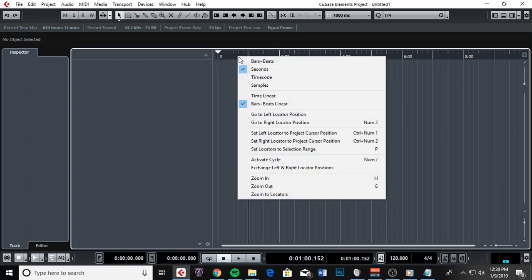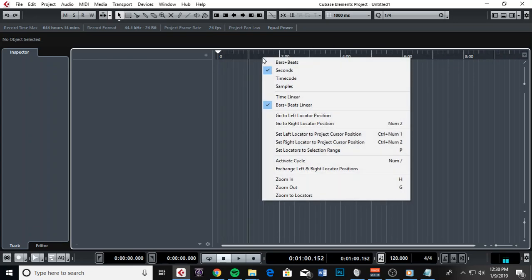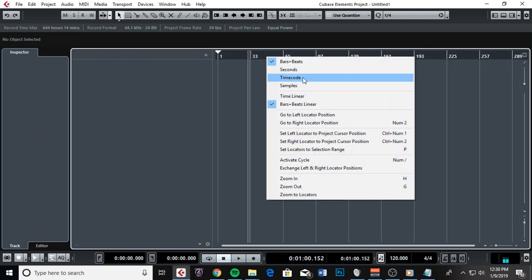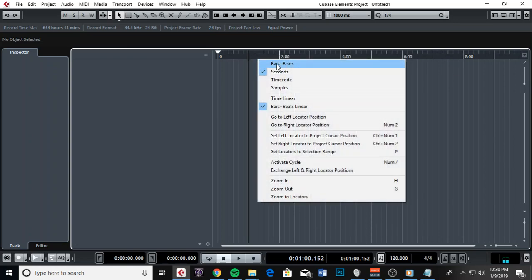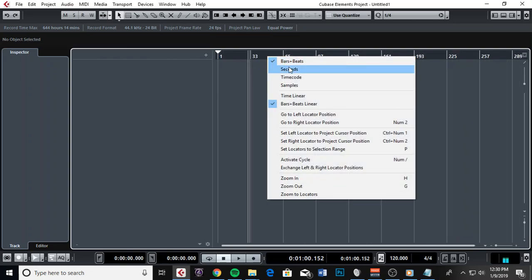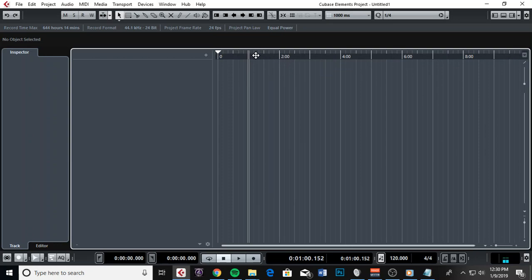Notice really quick, if I right-click right here where it's dark gray, that will change my grid type. Bars and beats looks like this. Seconds, time code are basically the same. Make sure this is in seconds for this one. That'll help you out. Again, right-clicking, and all I need to do is release the right-click, and there we go.